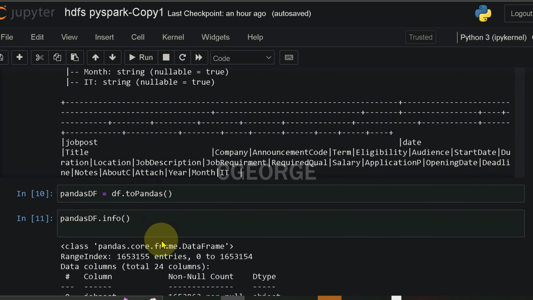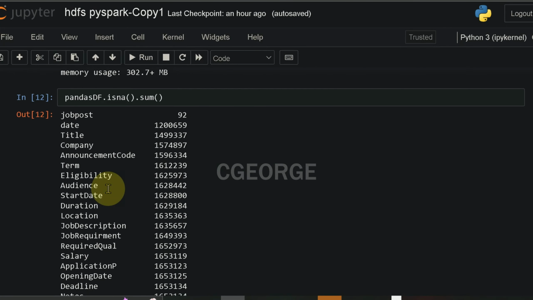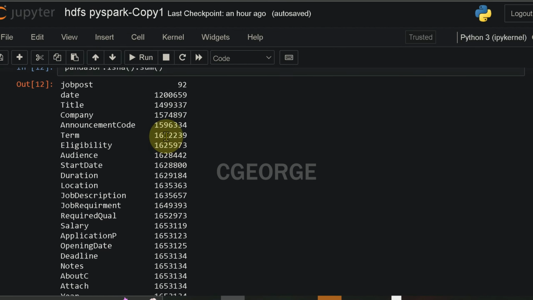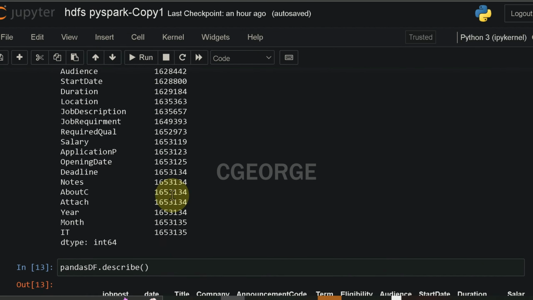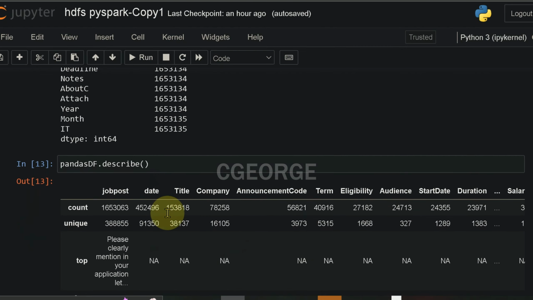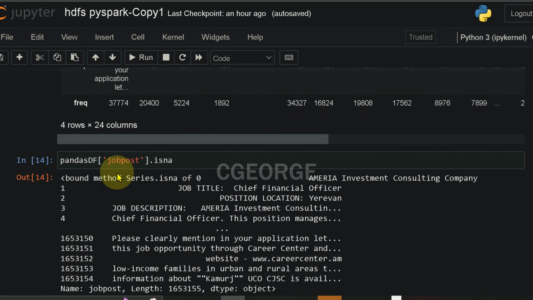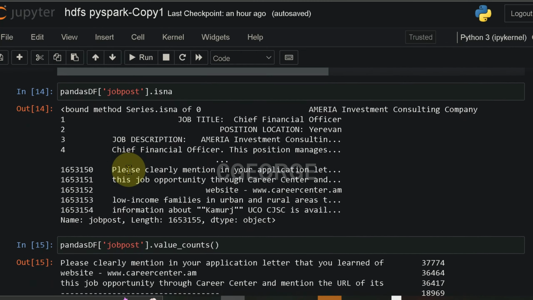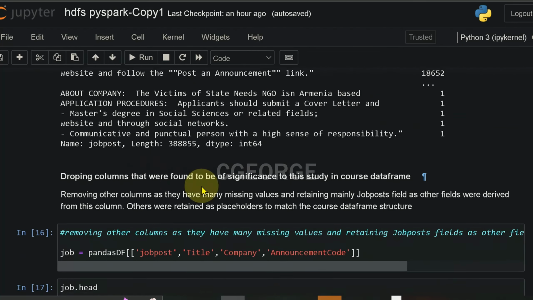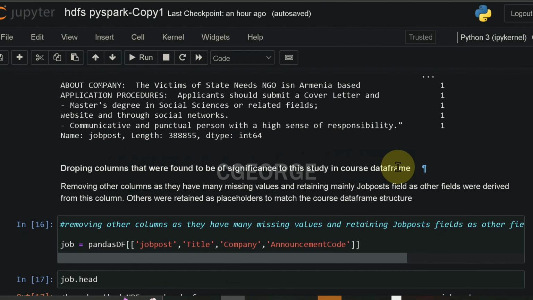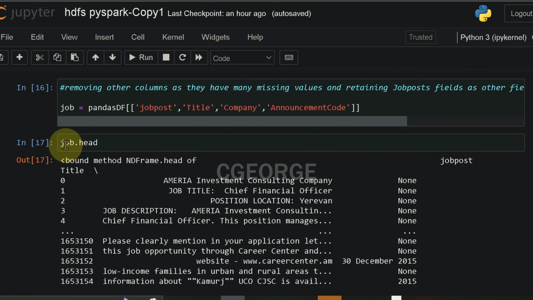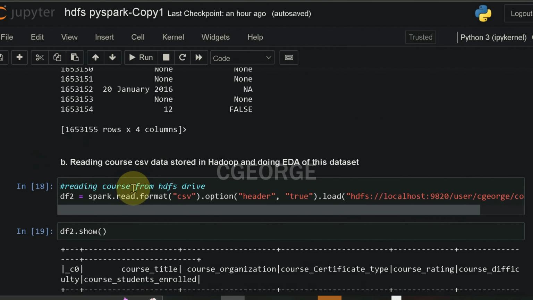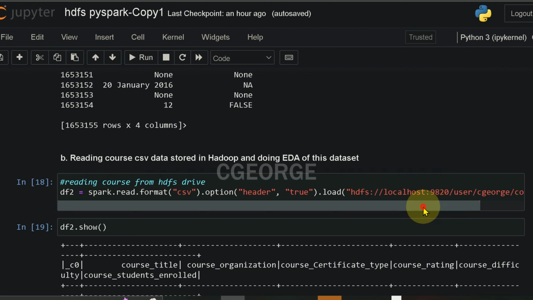Now we are loading that data frame into a pandas data frame. As you can see, we did some EDA processing as well. This is the number of output. These are the cases where there are no entries within the job post. So finally, after the EDA, we only retained what we thought was important to keep for the next level of ML training.